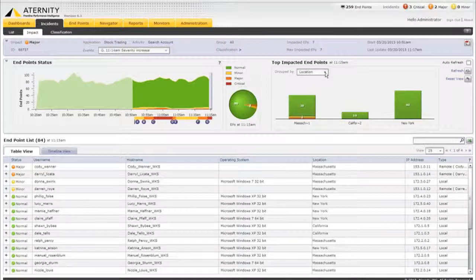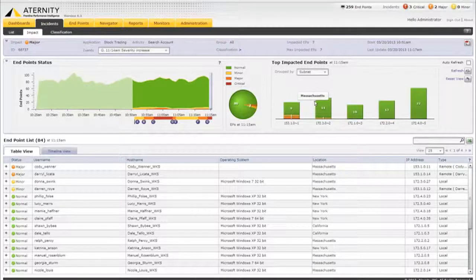By default, endpoints are grouped by location, but we can also group by department, subnet, office, or other attributes such as operating system, machine type, browser type, etc. Grouping by subnet, though, shows that the impacted users come from the same location and subnet, an indication that the problem might very well be related to either users' desktops or the related infrastructure.